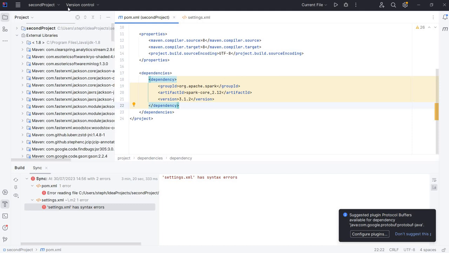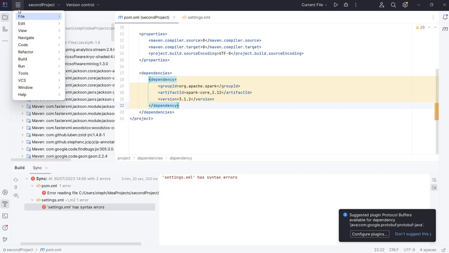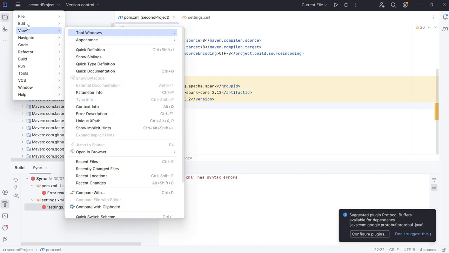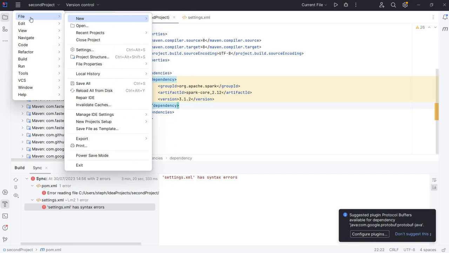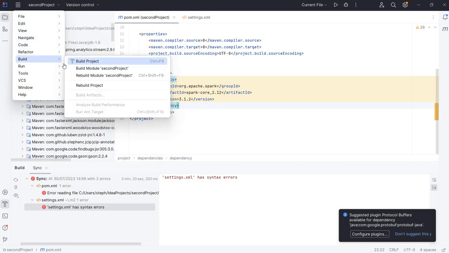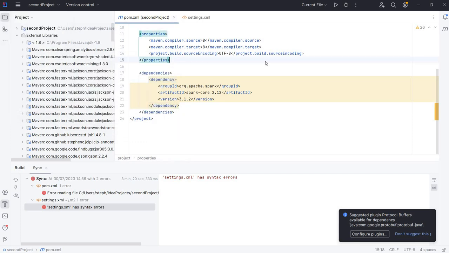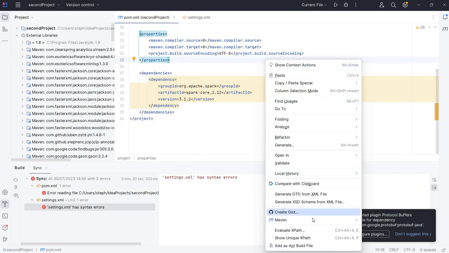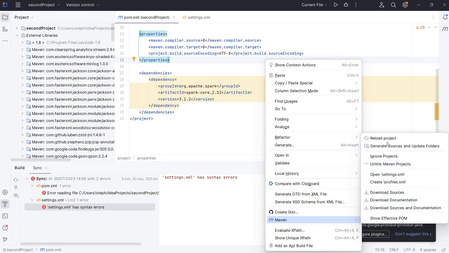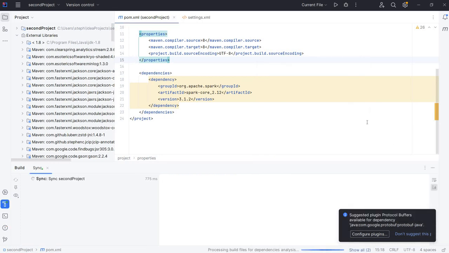Let me try and build this, or just the file that's not runnable. Okay, so this is a new UI. I'm just trying to navigate. So let me try to build the project. So just re-import Maven. If I go to Maven, reload projects. Let's see.